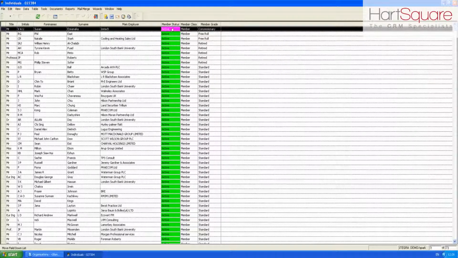You can also change the title of the column headings if you wish by right-clicking on the column heading and selecting Change Title.